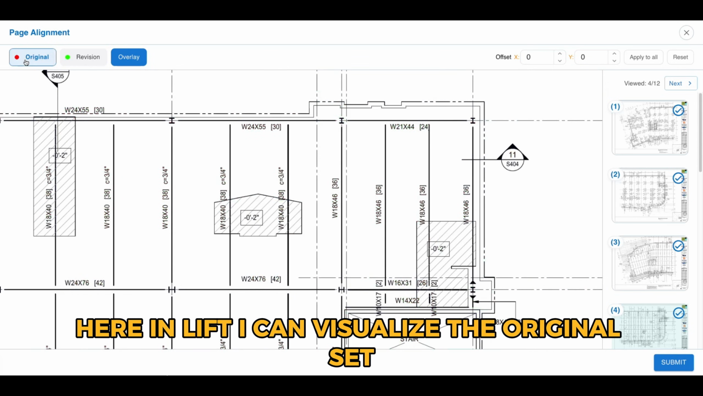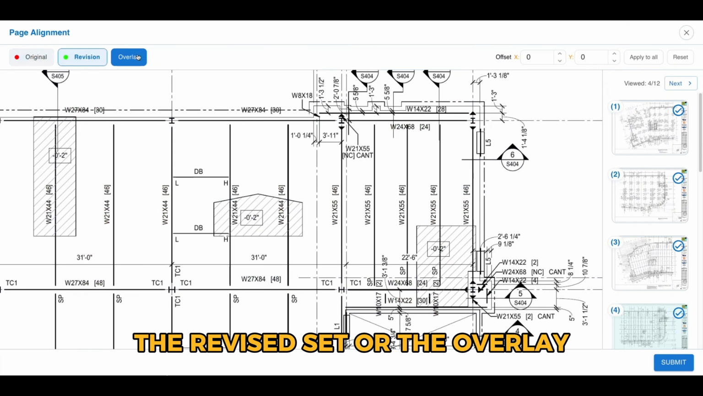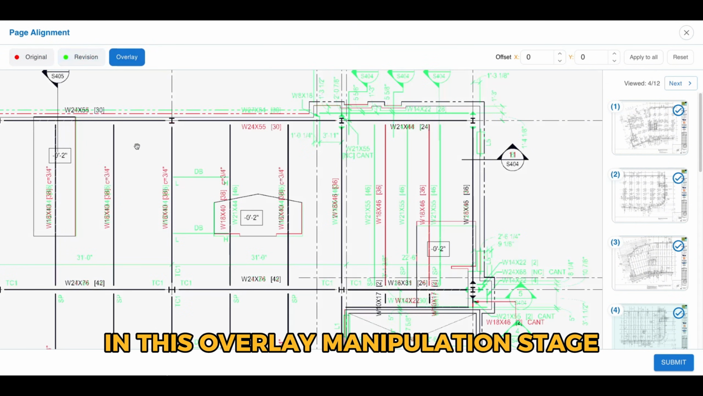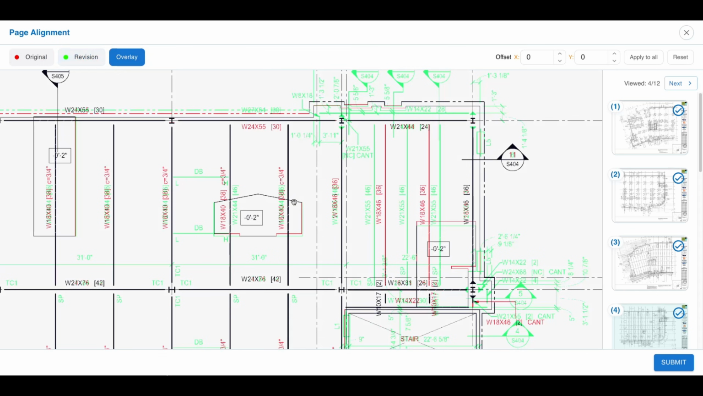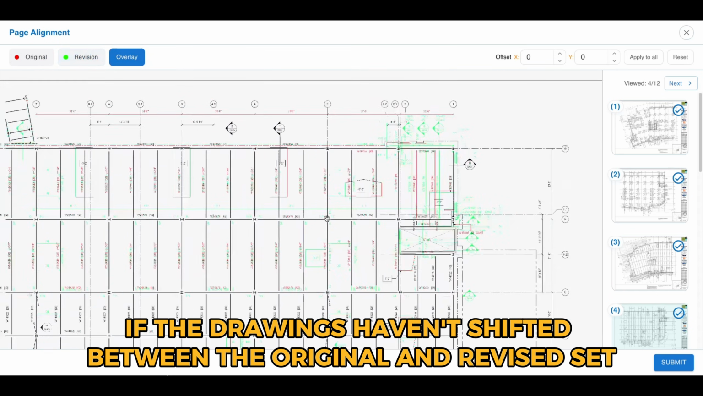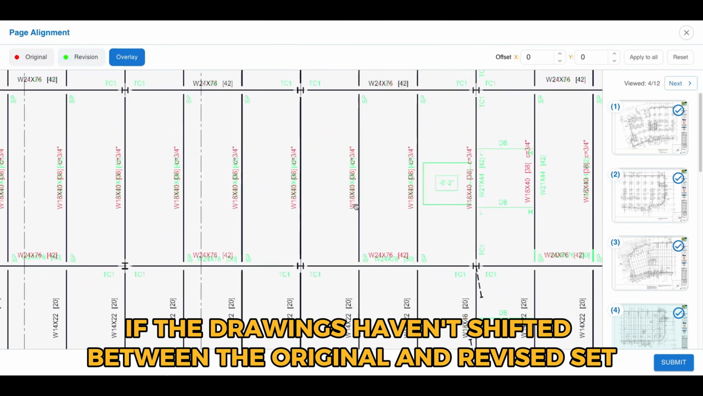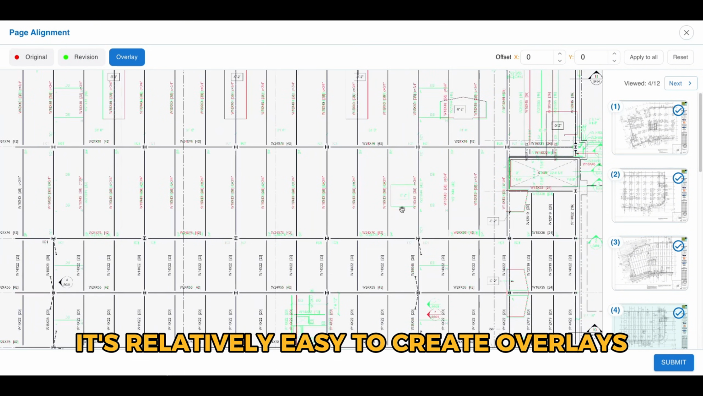In Lyft, I can visualize the original set, the revised set, or the overlay in this overlay manipulation stage. If the drawings haven't shifted between the original and revised set, it's relatively easy to create overlays.